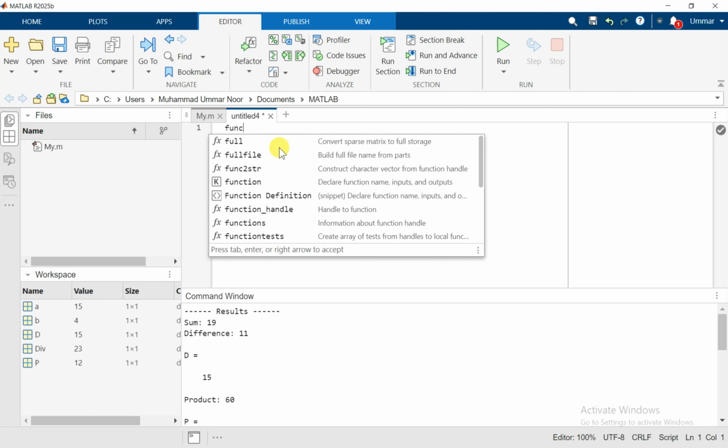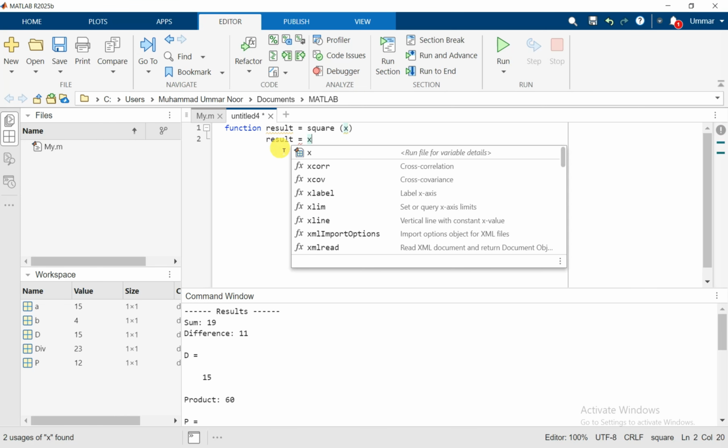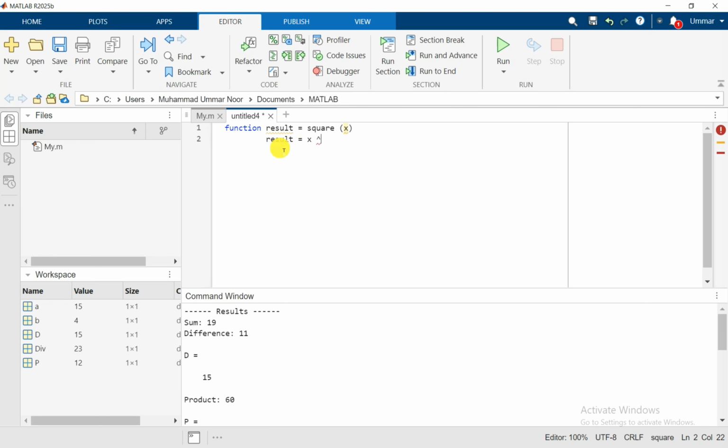So now we write down like that, function result is equal to square of x, okay. So now we are making a function. Our result is equal to x, which is the input, then we press shift and 6, this sign is coming which is showing the square of 2, and then semicolon, and then we end that function.